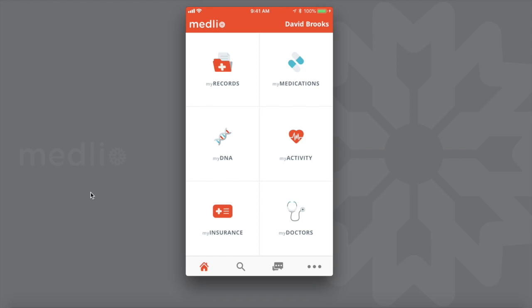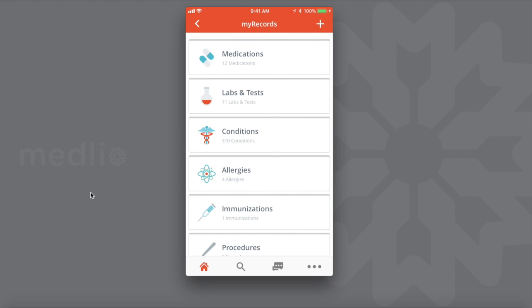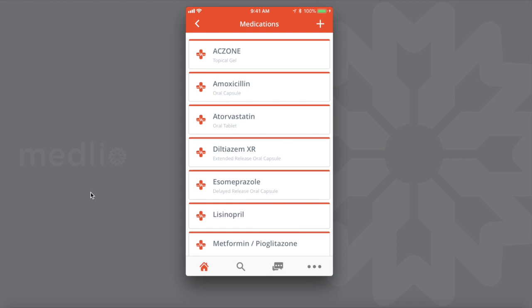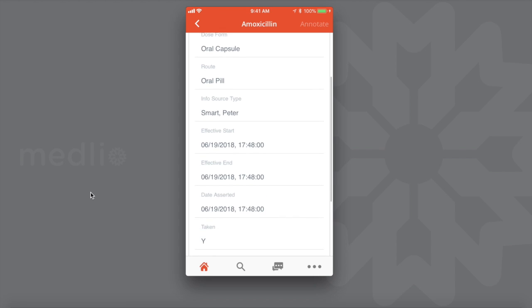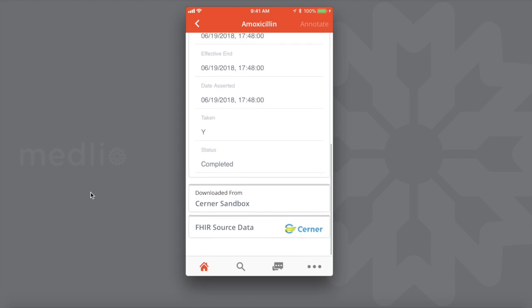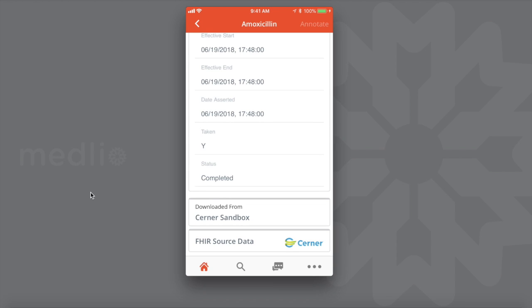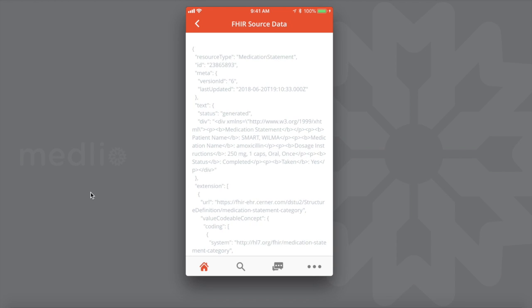Okay, so now that the data has been retrieved, I'll go back into my records, and now I can see the information coming from the Cerner sandbox. So let me tap into one of the medications, and again, I can see the information about the medication, and I can see the FHIR source data. I'll tap into that, and I can see that information as well.